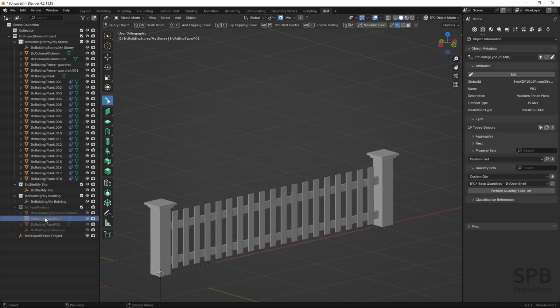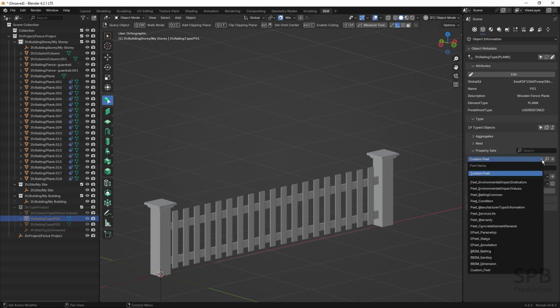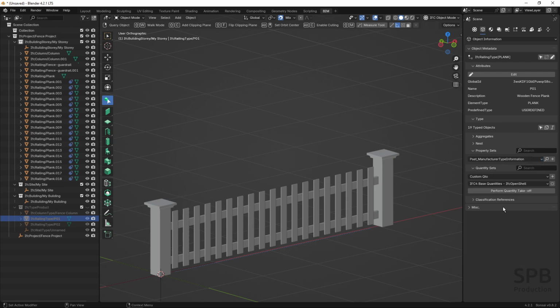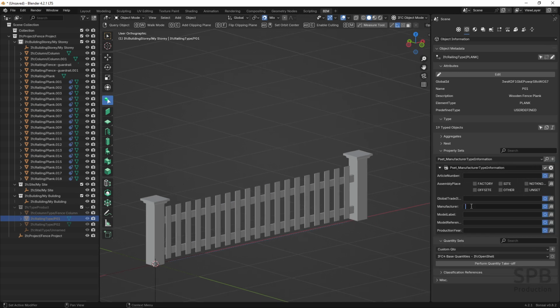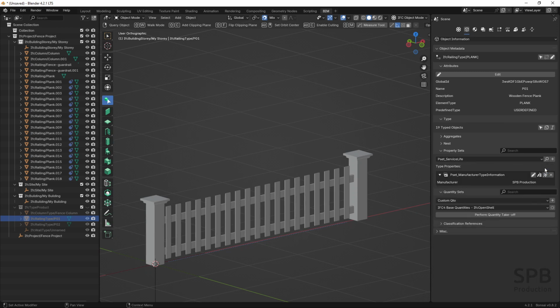But now, of course, if I change the type and I add a property set, let me create a manufacturer type information. I will select it from the drop down, and I'm editing the type, and I create the property set, and I create the manufacturer SPB production, and this property is fine for me.